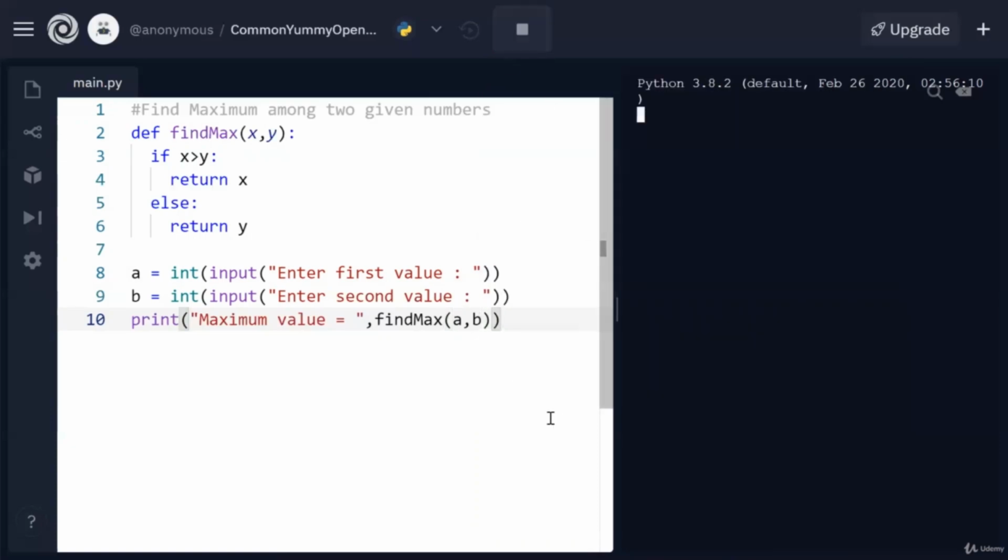So let's execute this particular code. Now it is prompting us to enter the first value. Let us suppose first value entered is 55 and second value entered is 33. You can see maximum value is 55. Yes or no? Like this.